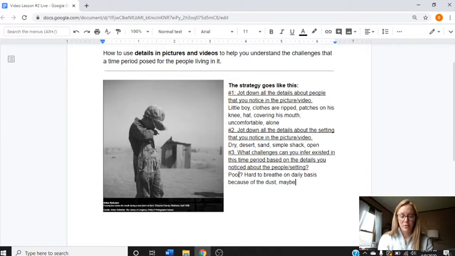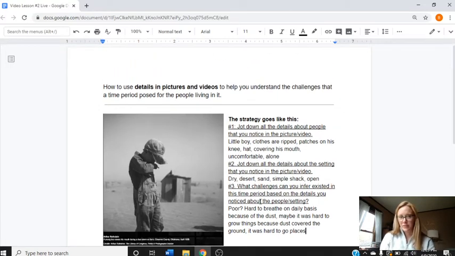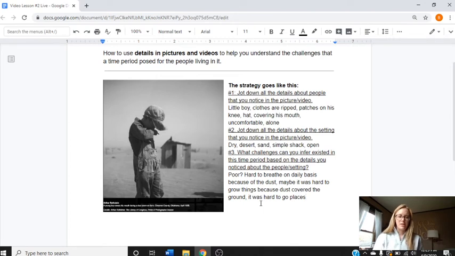Maybe it was hard to grow things because dust covered the ground. Maybe it was hard to go places because if you couldn't breathe or dust got in your eyes, like it seems like he's shielding his face, maybe it was hard to go places. So this is what the strategy looks like. It's very simple, very quick. You're just jotting down these details and then making inferences about the challenges that they seem to show you about the time period.